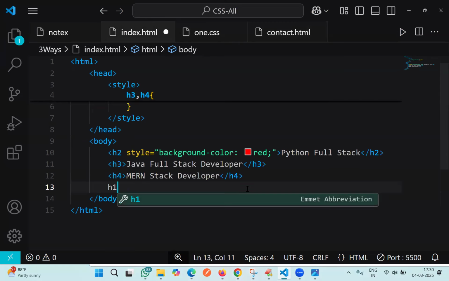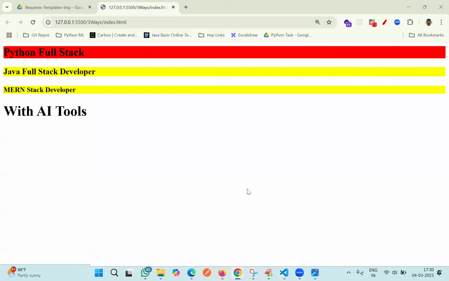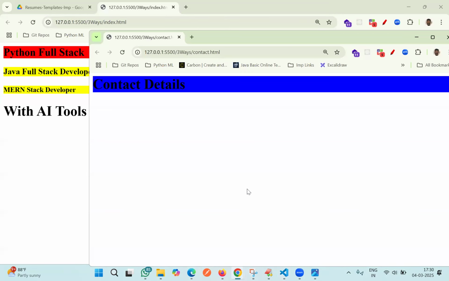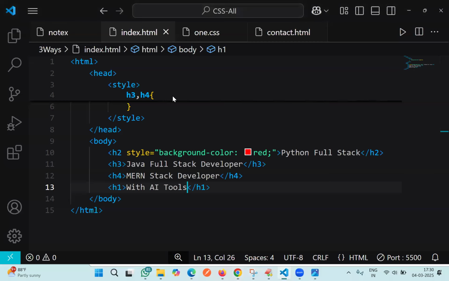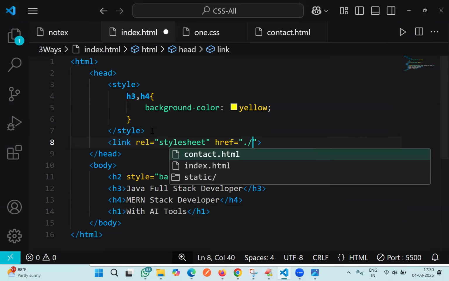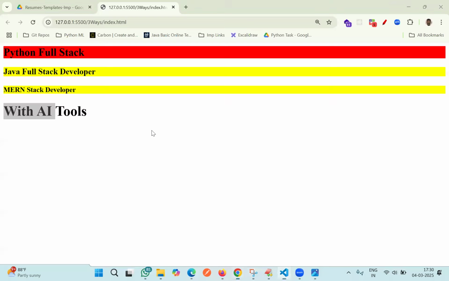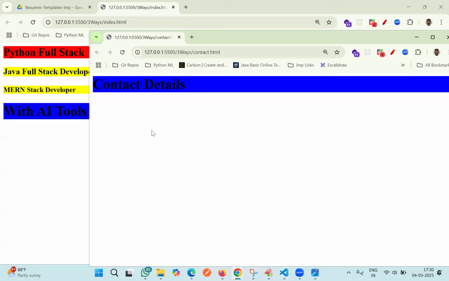H1 tag. Maybe with the AI tools. Look at here. So now which style can I reuse in my h1 tag here? Blue color. Yes or no? So we can reuse this blue color for my h1 tag also. How? Using the link tag. Here I'm going to link dot slash static and one.css. Getting it or not?